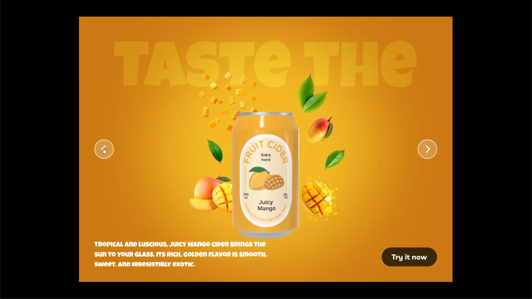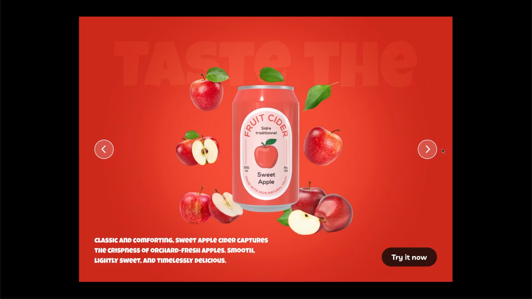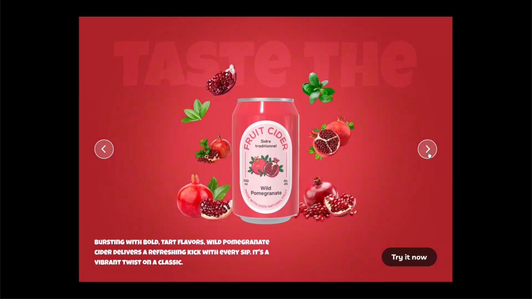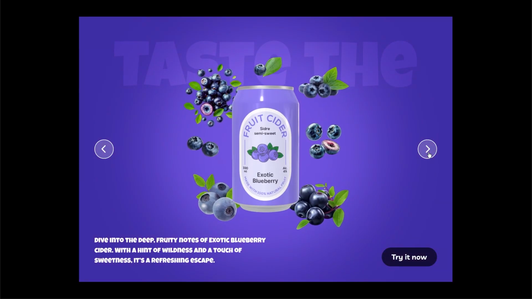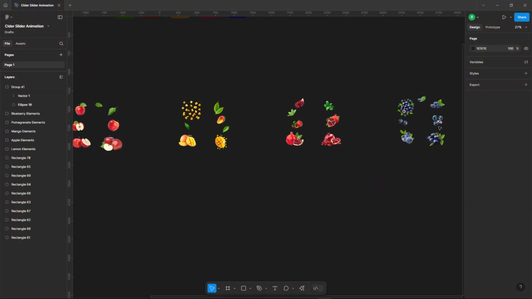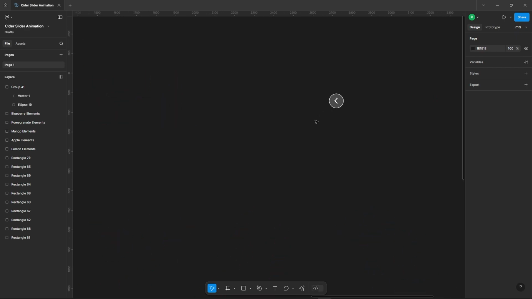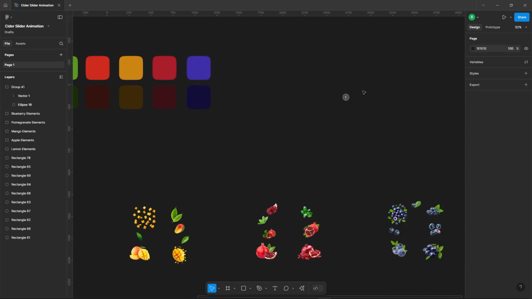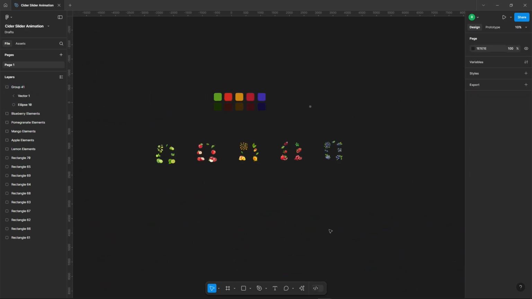Today, we're going to create this beautiful can slider animation using Figma prototypes. So without wasting any time, let's jump right in. First, here are all the fruit elements we'll be working with in this project. And here's a button I created earlier. Don't worry about the cans just yet. We'll learn how to make them in just a bit.